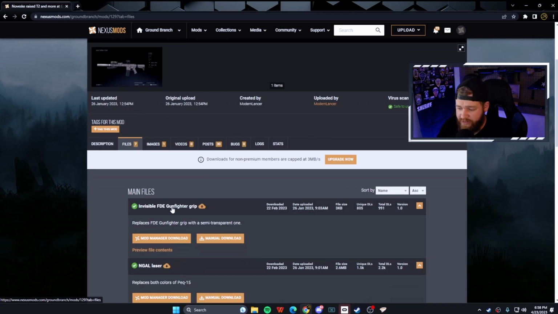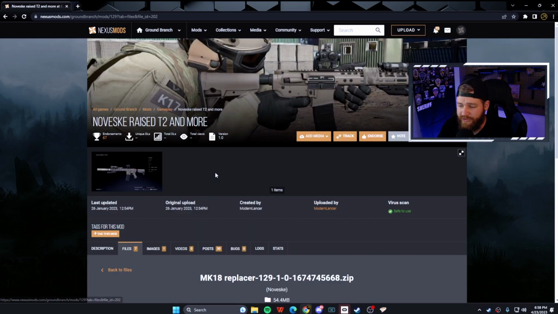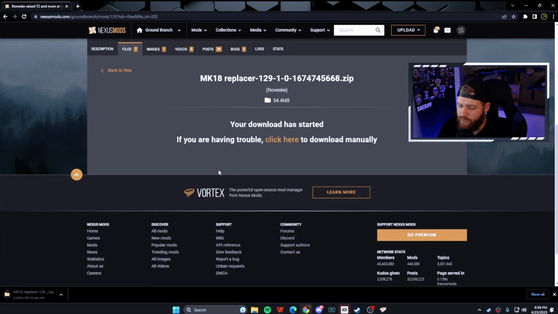So we're going to go to files, we're going to go down to that weapon Noveski, and instead of hitting mod manager download, we're just going to hit manual download. And then we're going to hit slow download like before, but this time we're going to get a notification in the bottom left telling us that it's downloading, because we're actually downloading a file, not just moving it immediately onto Vortex. So we're going to have that download there.